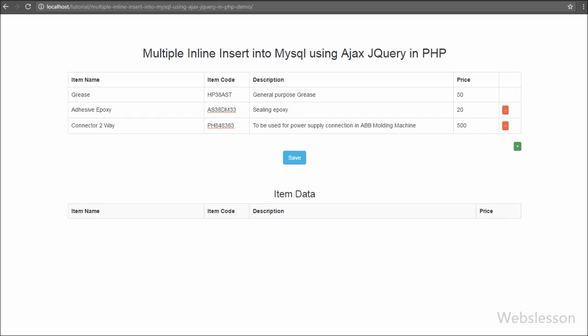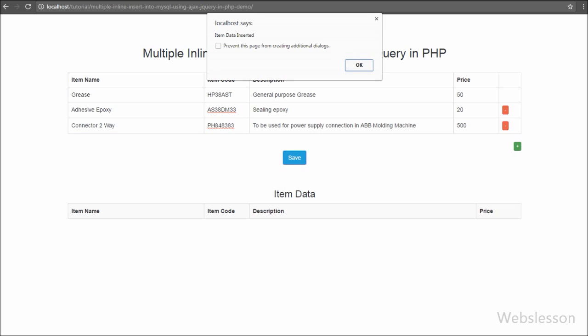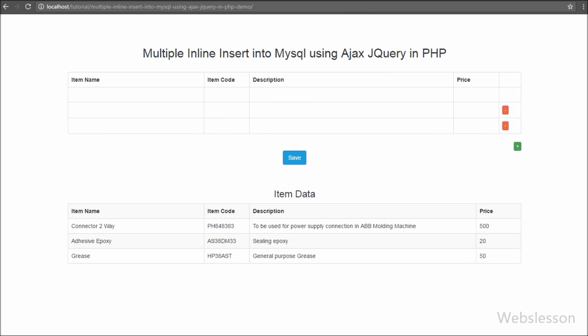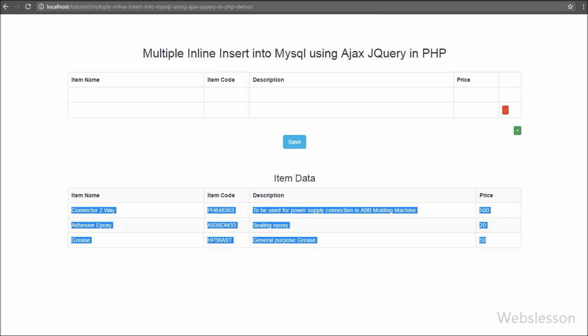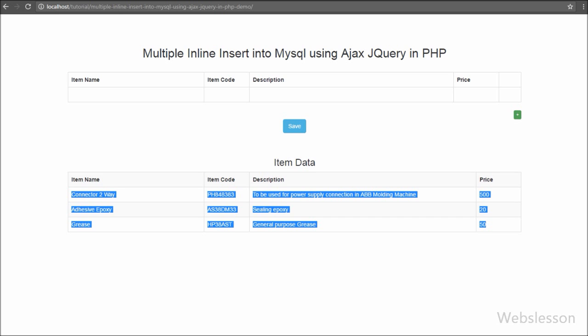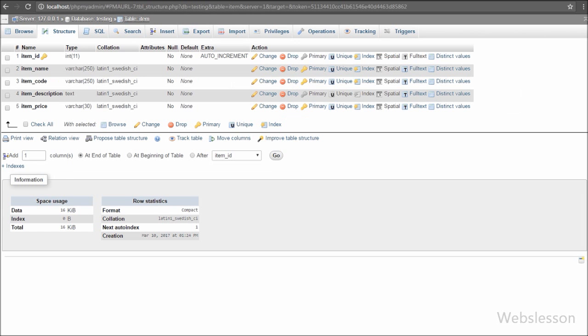We will insert multiple inline data without using form submit, but we will use the contenteditable attribute in the table to fill multiple data into the table, and then you will click on the submit button. When we click on the save button, data will be saved into our database without refreshing the page. Now let's start learning this topic.